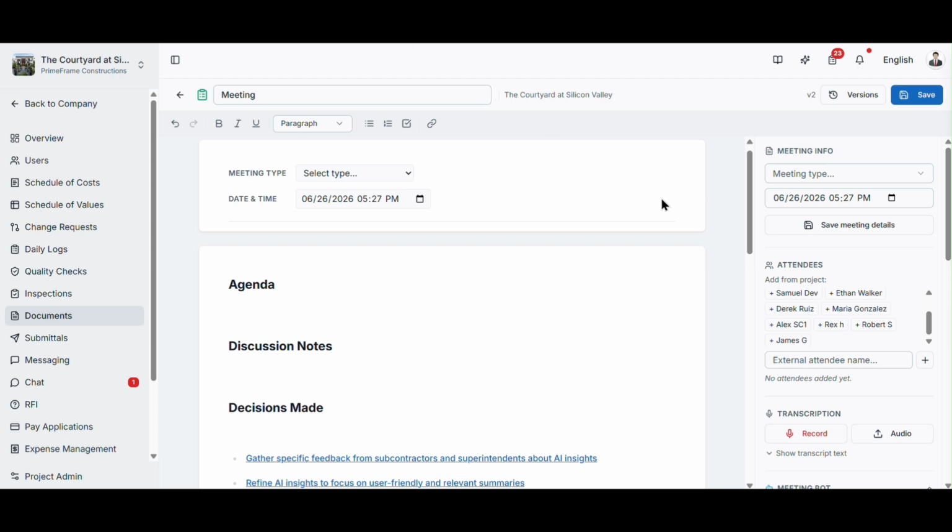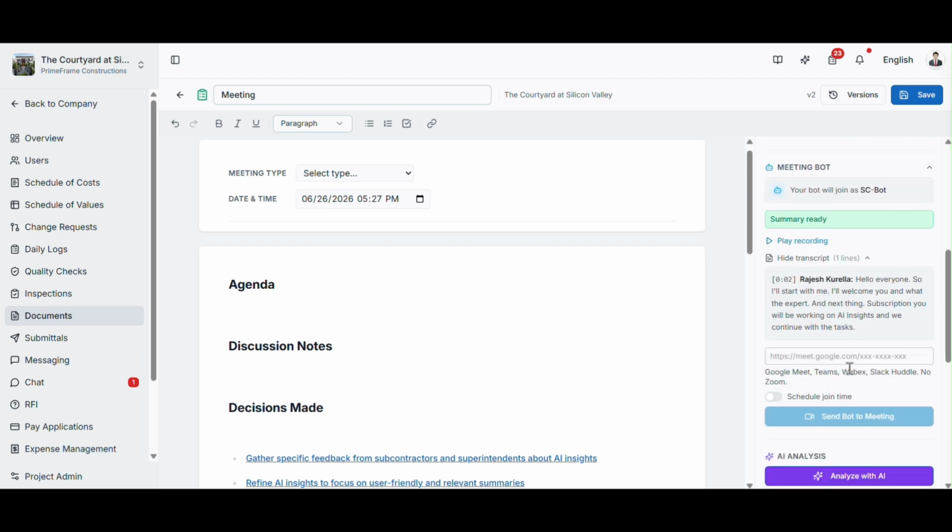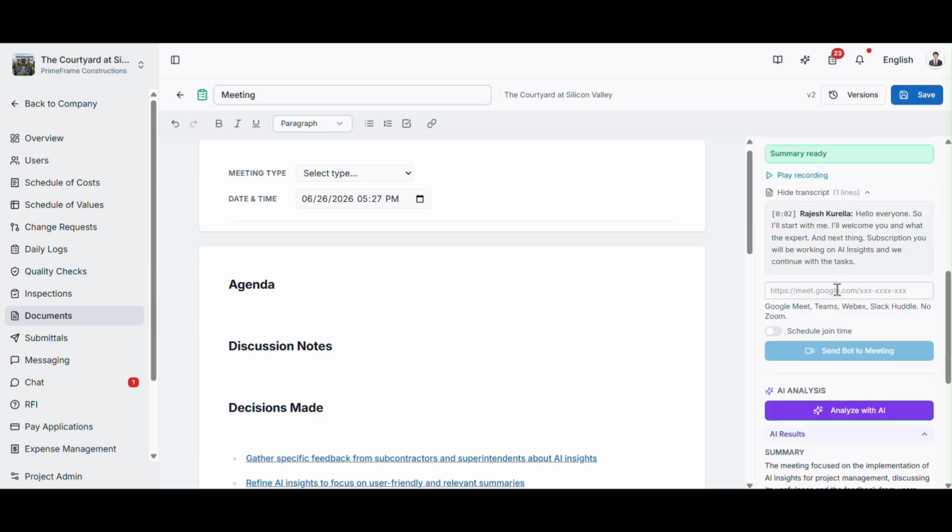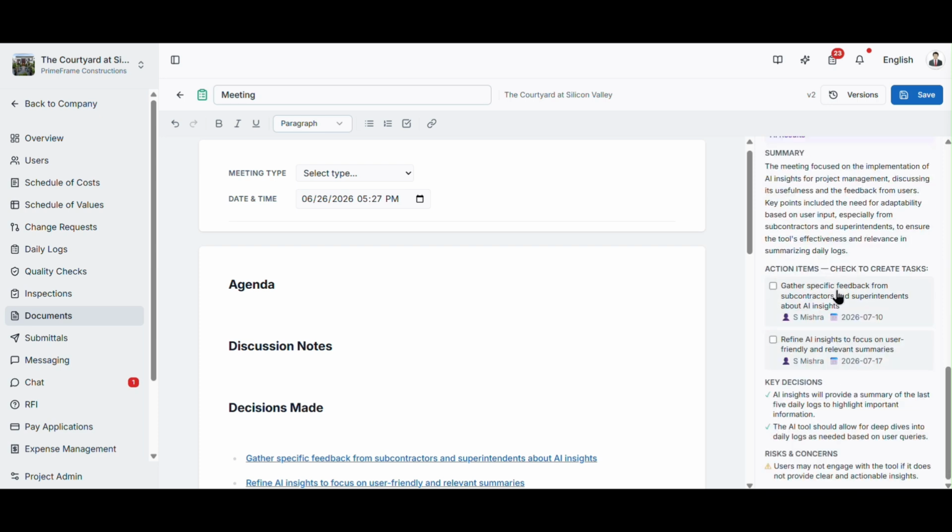This is how the SuperConstruct Meeting Bot helps automate meeting recording, transcription, AI analysis, and task creation, saving your team valuable time and ensuring nothing is missed.